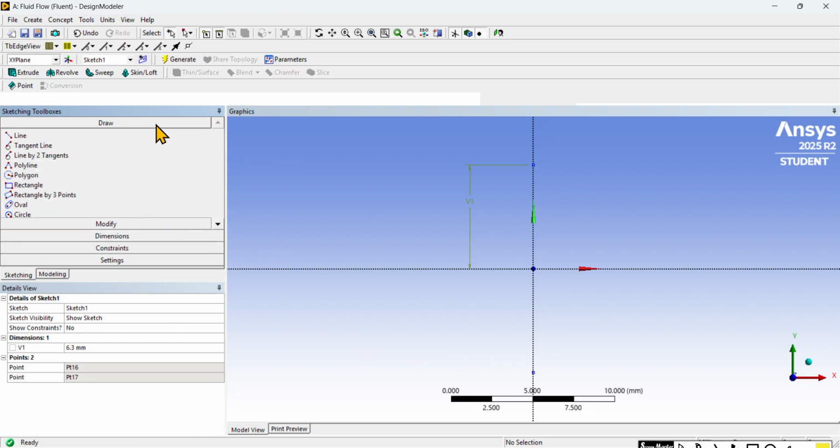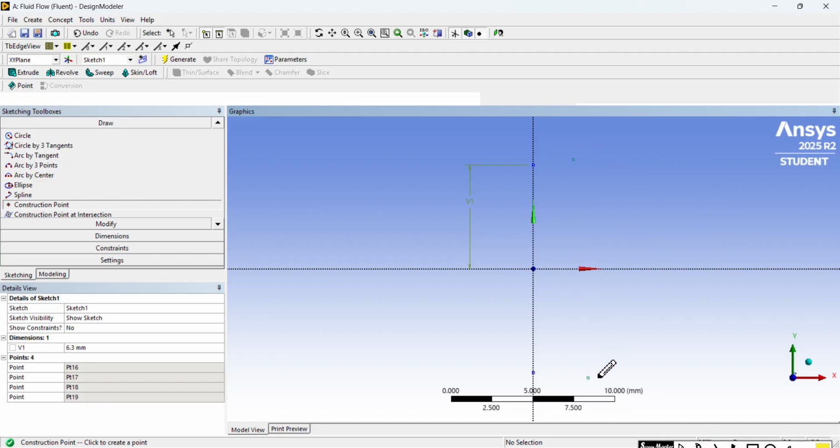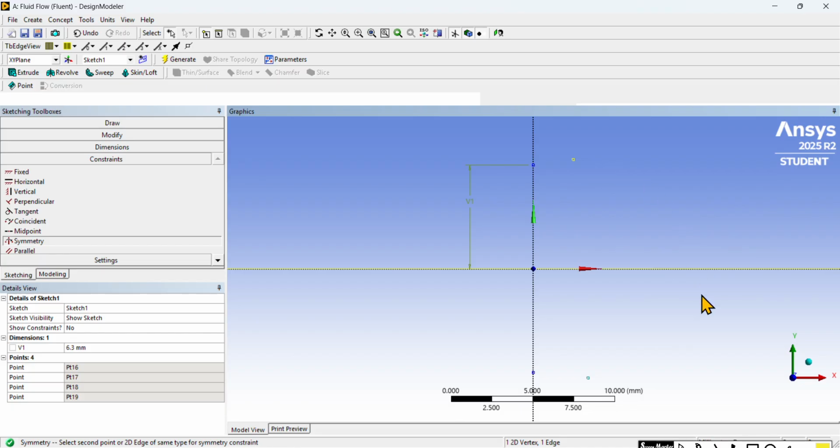I will be going to draw. There I have construction points at the bottom. I will select construction point. Again I will locate one point above, one point below. Again, what I try to do, I will go to constraint, symmetry. Now I will select x-axis. Then I will select above point and below point. Now these 2 points are symmetric about the x-axis.